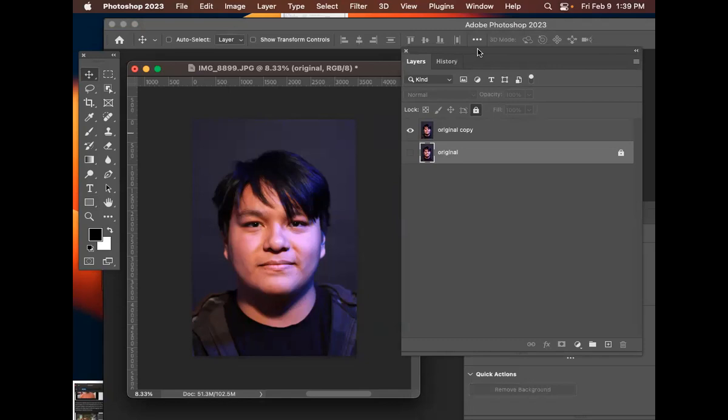Layers, double click where it says background. It'll activate it, type in original, then hit enter. I'll do it again, look up here.